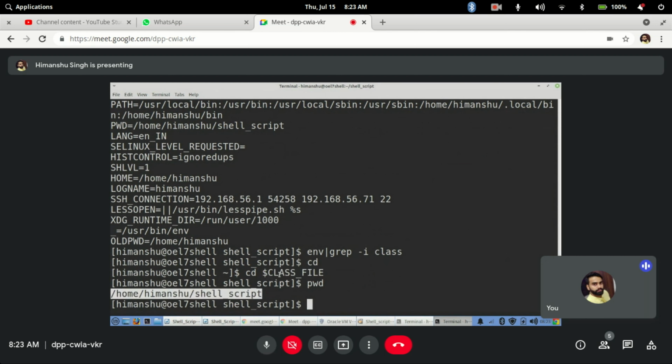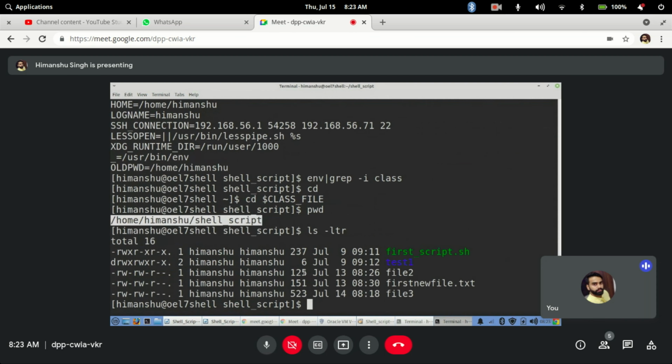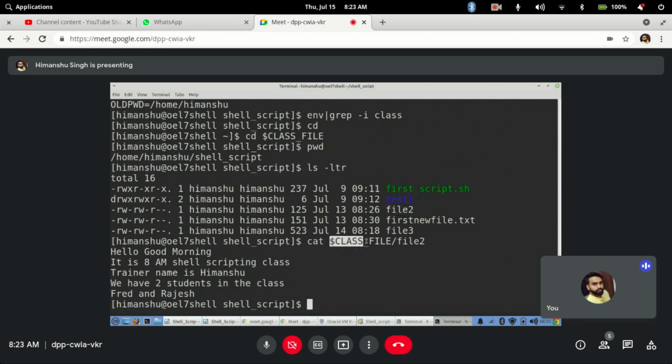Now let's say in class file I have these files, and I want to read any file, let's say file2. You don't have to go to that location; I can use class_file and file2, and it can directly read. It treats it as a variable that is defined, and this variable will be replaced with this path, home Himanshu shell script, and then inside that it will read file2. Clear?